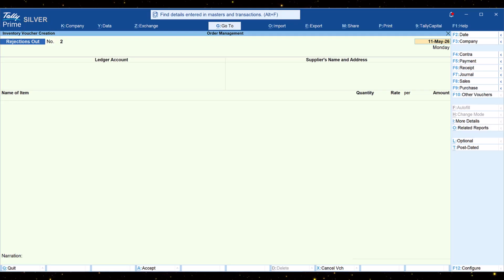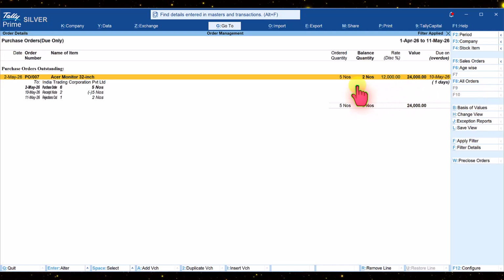Now let us view the pending order report. You will now notice that the balance quantity 2 number is there. Since the two numbers have been sent back for replacement, the pending order report is showing two numbers as pending and here you will see the detail. The rejection out, two numbers have gone out. So that's how we have this pending quantity.